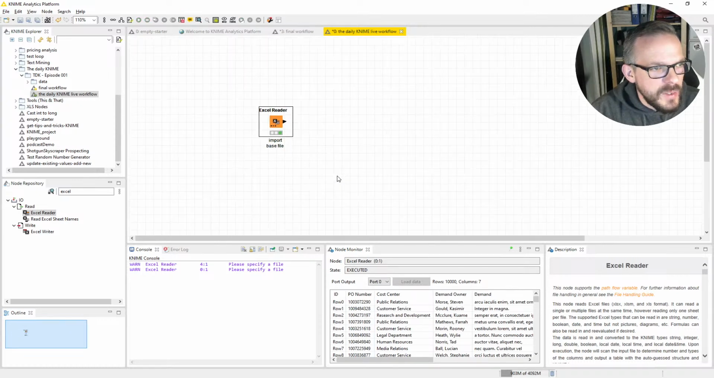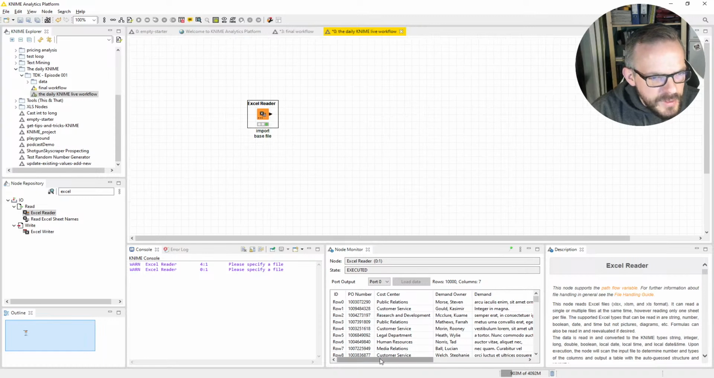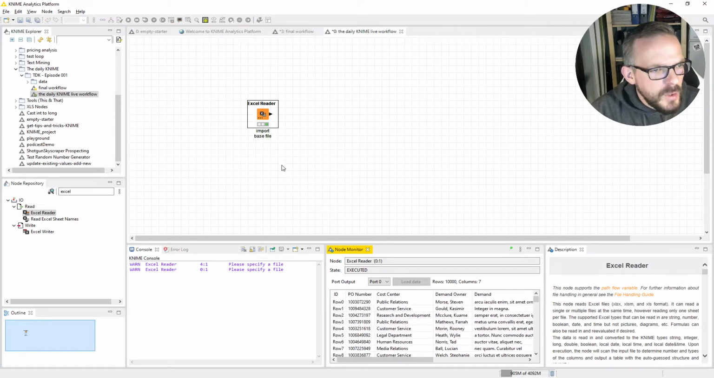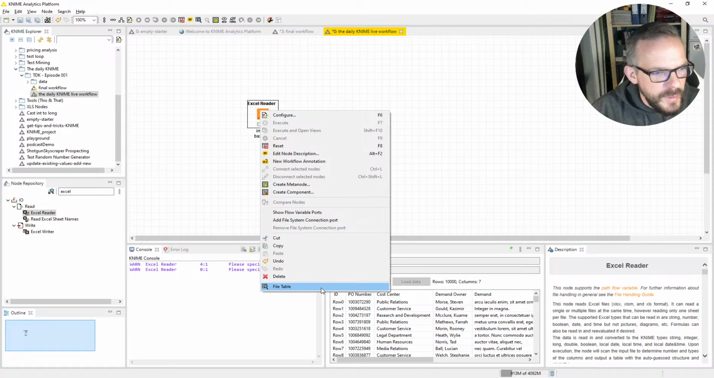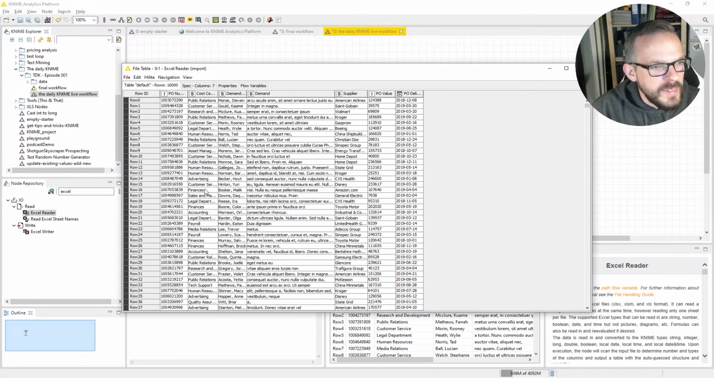KNIME has now imported 70,000 data points in a few seconds, 10,000 rows with 7 columns. So one thing we could do here now in the node monitor, as I said before, we can see what it did. It imported them. Another way to see the results is to right click on that node and go to the very last point in that menu. When I hover over that, it reads, opens a view on output number 1. Let's just do this.